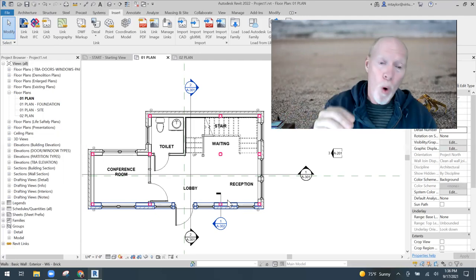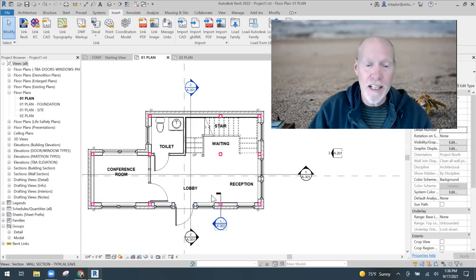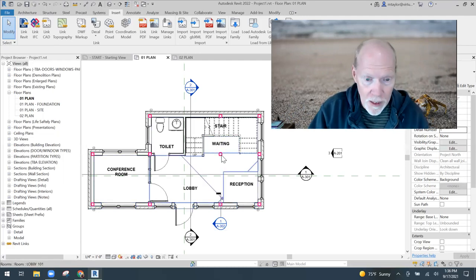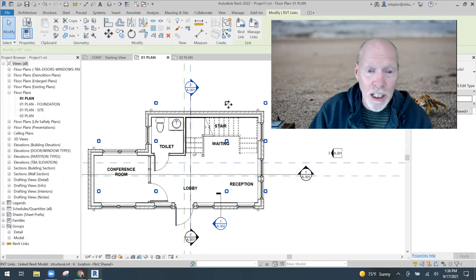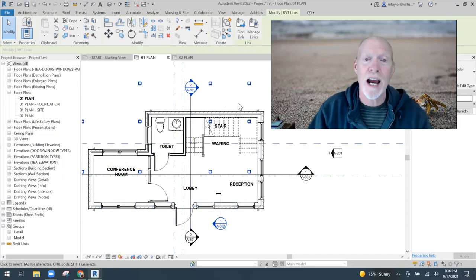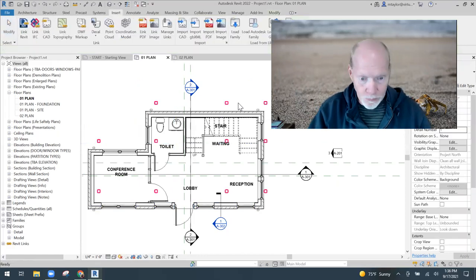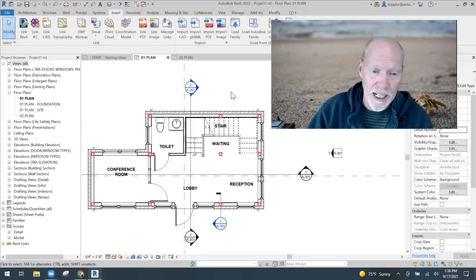So once you get a file in here, I can pick tab, I can pick that linked structural file, and I could accidentally move it. Look at that, my columns are way out of my building. Bad, okay? So what I'm going to do is hit Control Z to get them back in the right place.